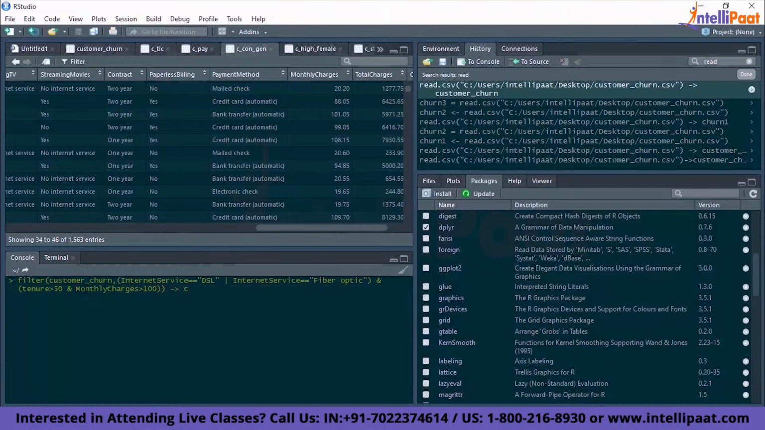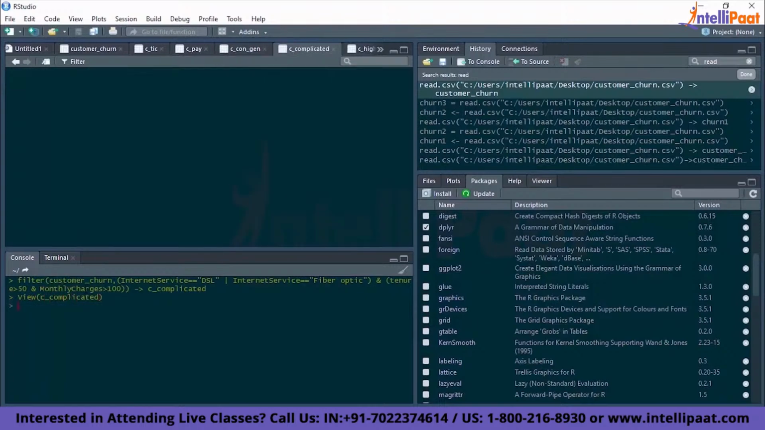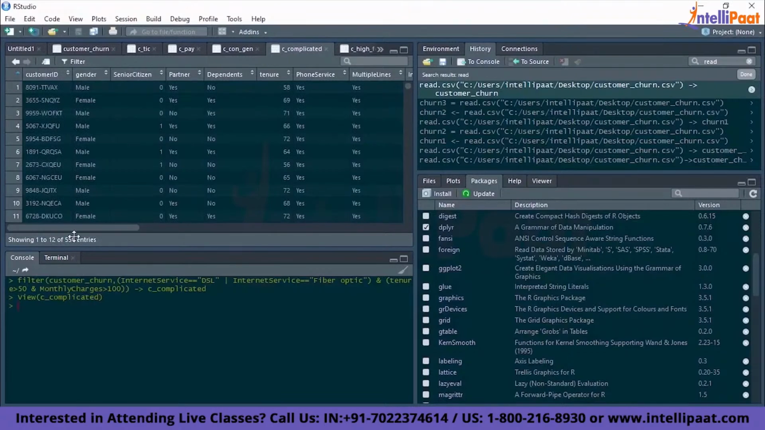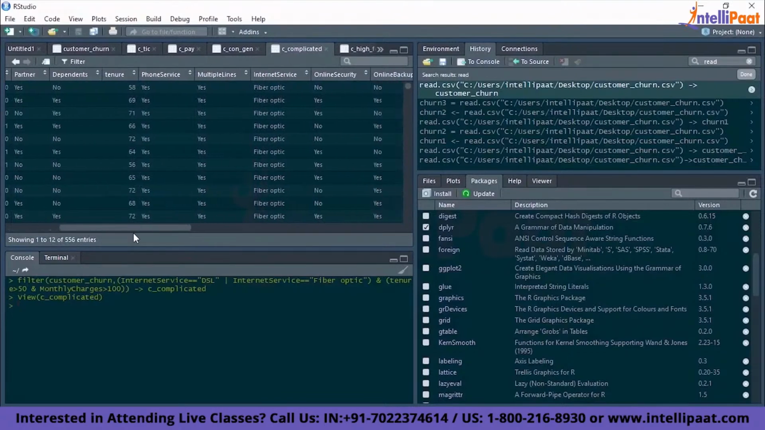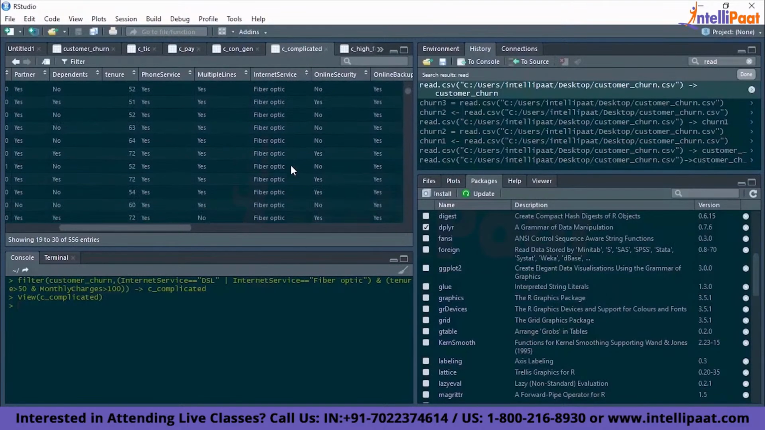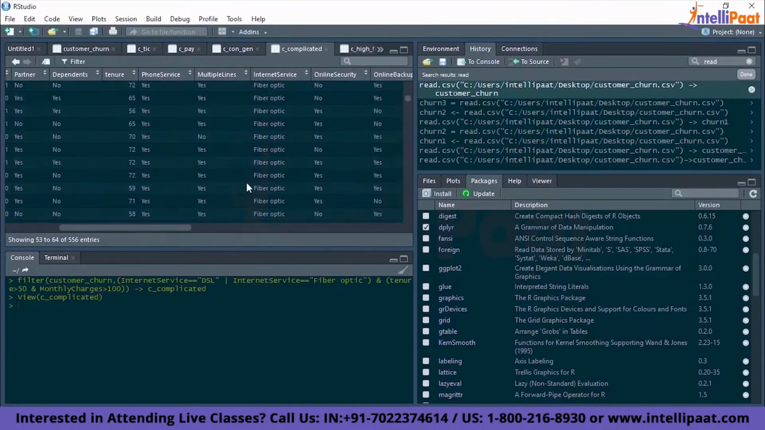And I'll save this, and let's say C underscore complicated. Let me have a glance at this. View of C underscore complicated. Right, so let's start off by checking the internet service. Internet service is mostly fiber optic, which is true. So it either needs to be DSL or fiber optic.